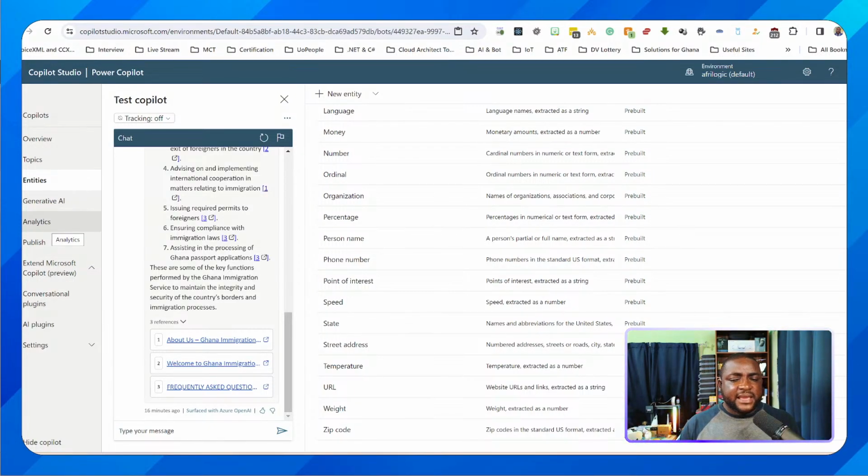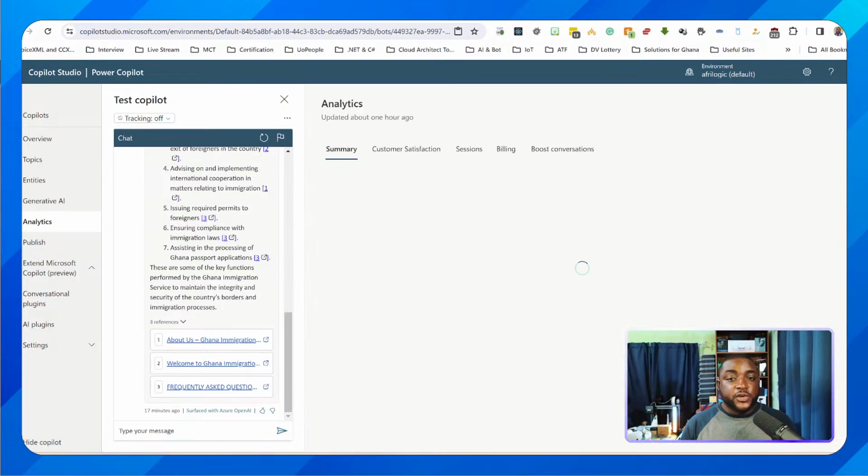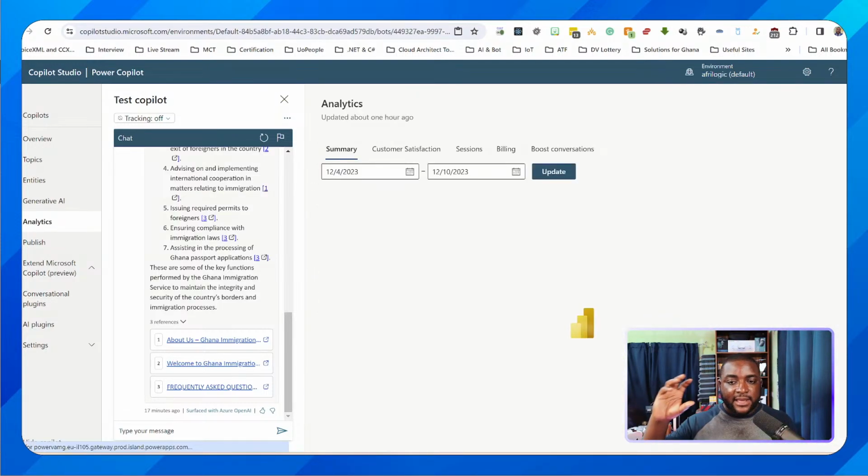Analytics here is just a section for you to see the use of your Copilot, a dashboard that shows you the usage of your Copilot over time.